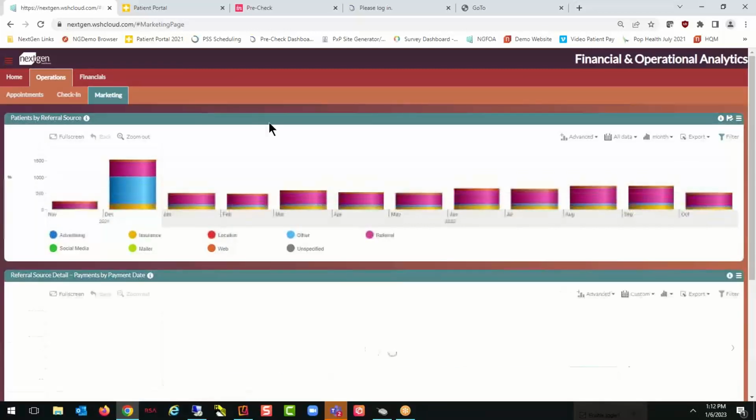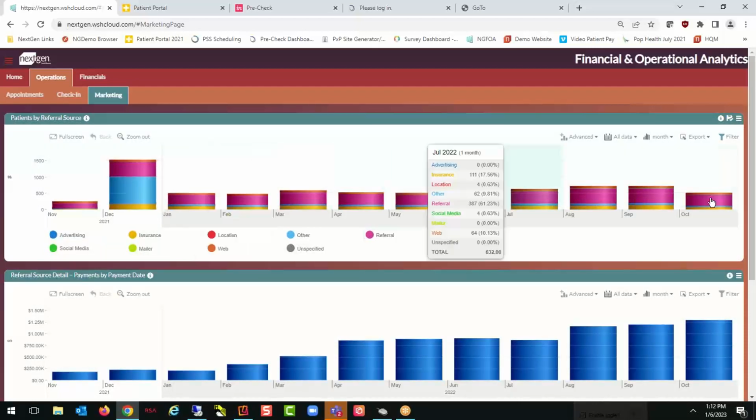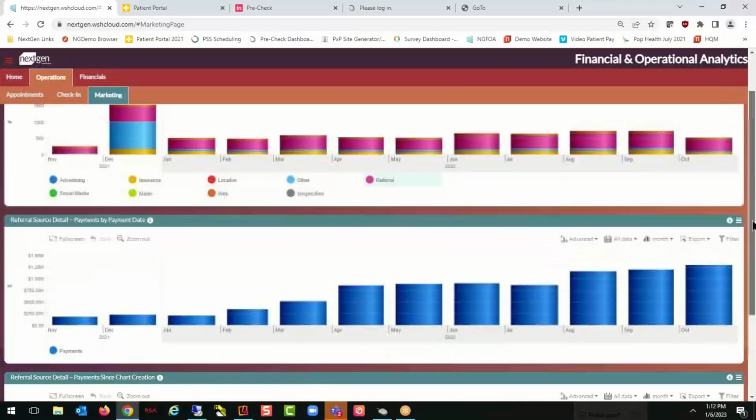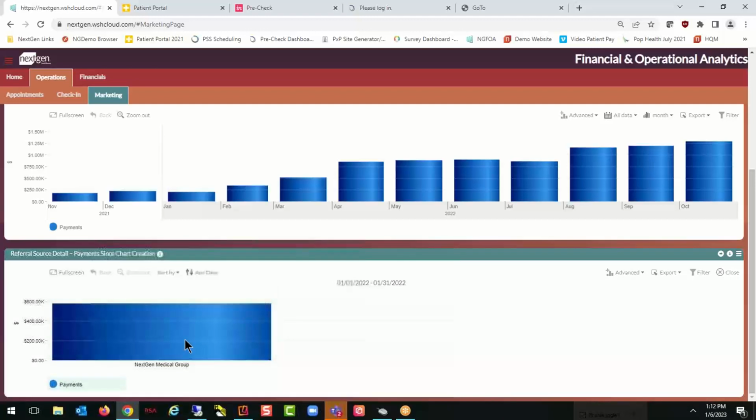And then marketing, we've already discussed marketing with capturing where our referrals are coming from and associating dollar values to them. So again, if I want to look at the dollar values that are being associated with a referral category or a marketing plan that we had in place.